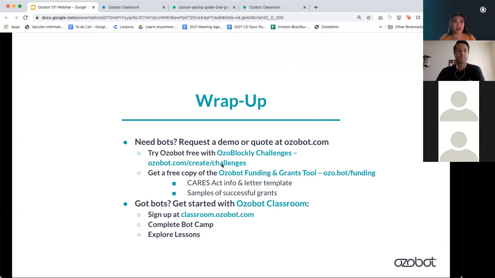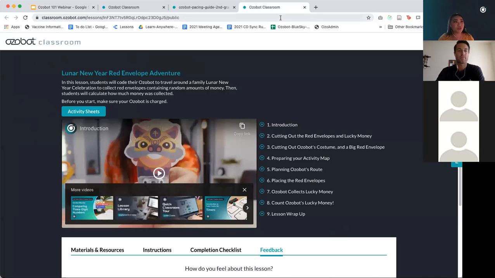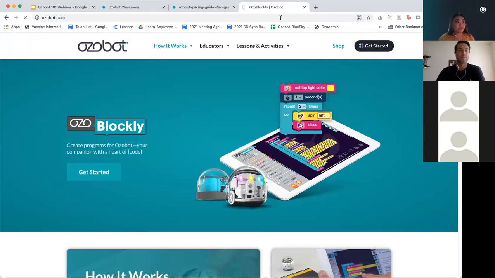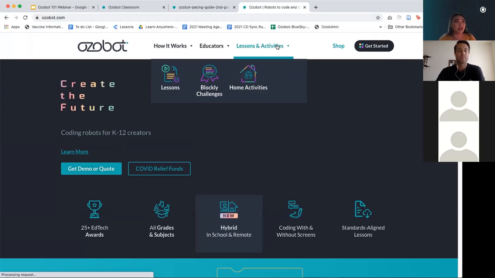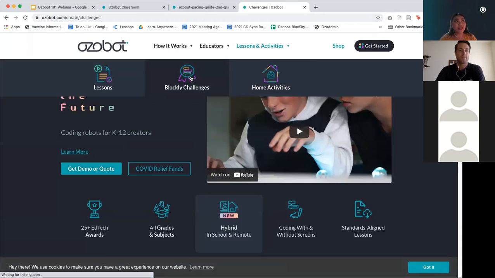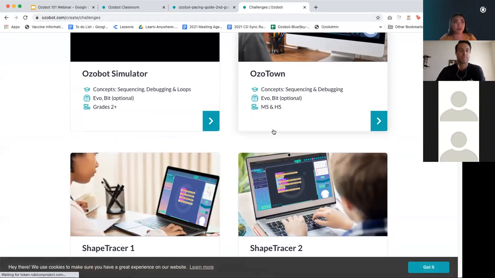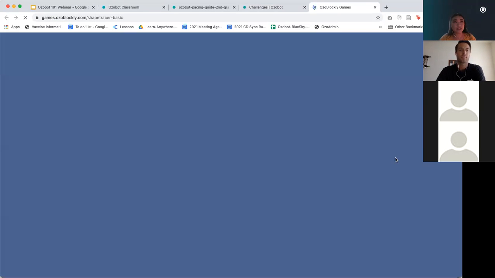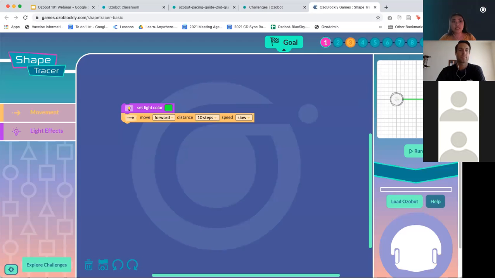If you go to ozobot.com/create challenges, let me show you those very quickly. These challenges don't require a bot, so it's really great to use with your students. If you go to lessons and activities and Blockly challenges, we have past webinars that go through the different levels of Ozotown, Shape Tracer 1 and Shape Tracer 2. I'll click into these really quickly to show you, but essentially there is a simulator in the right window. The challenge that your students have is to get the bot to glow the same color as the line, and to trace the shapes.